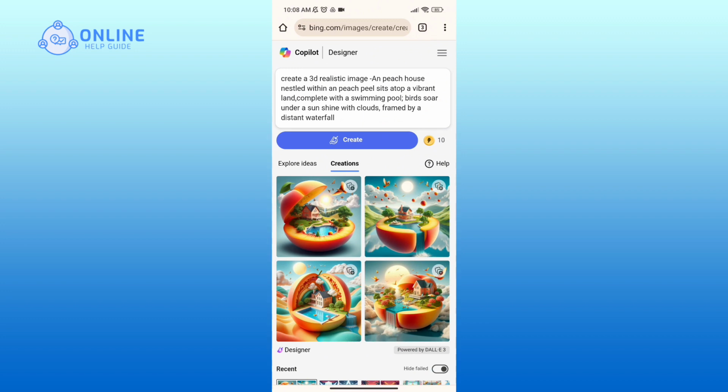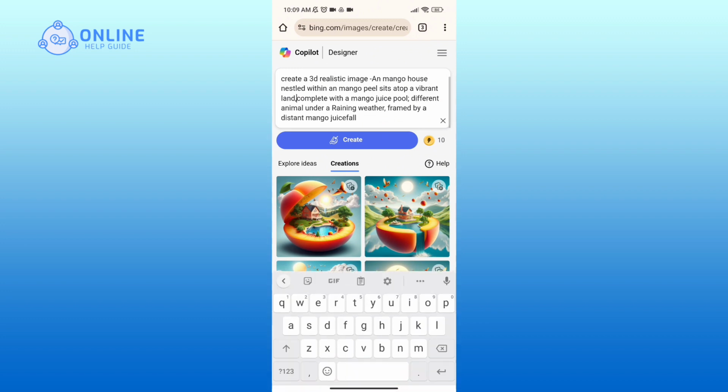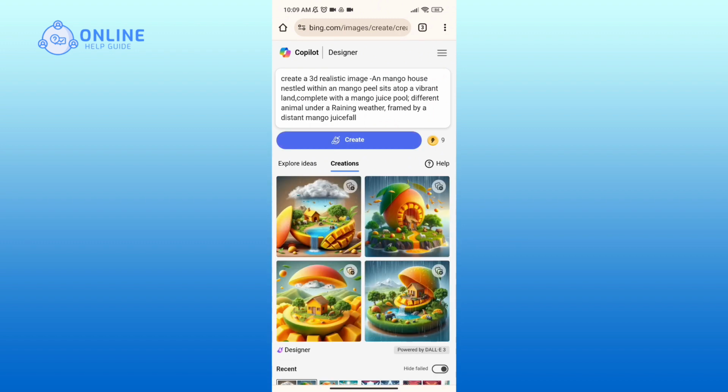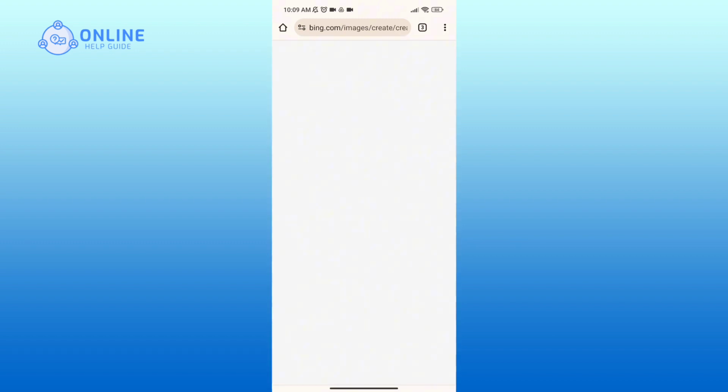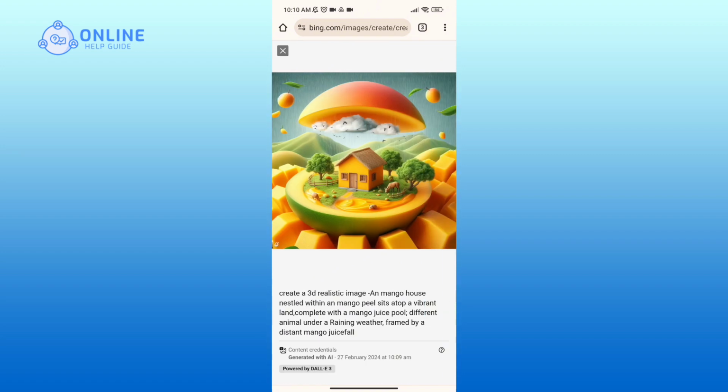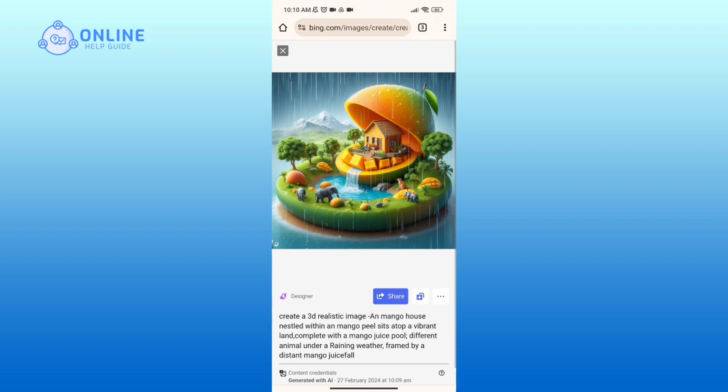Similarly, you can create more of these by simply editing your prompt. Again, tap on the Create button. Now click on the image in order to preview it. Also, if you'd like to download these images, then tap on the 3 horizontal dots in the right hand side of your screen. Then tap on the download option.